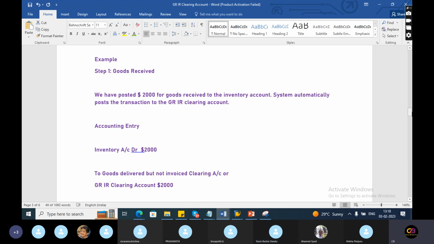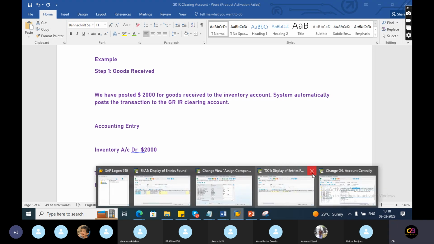GR means goods receipt. IR means invoice receipt. There is a time lag between goods receipt and invoice. Sometimes goods receipt has happened, but invoice is not done. Okay, it will take more time. Sometimes goods has not been received, but invoice has been created. So without GR also we can create invoice.